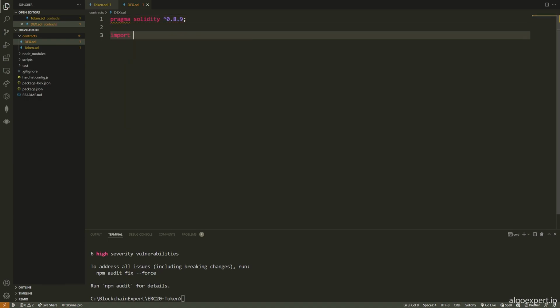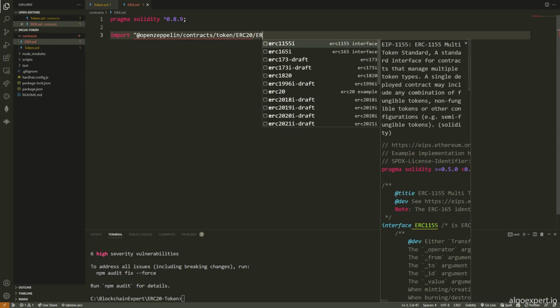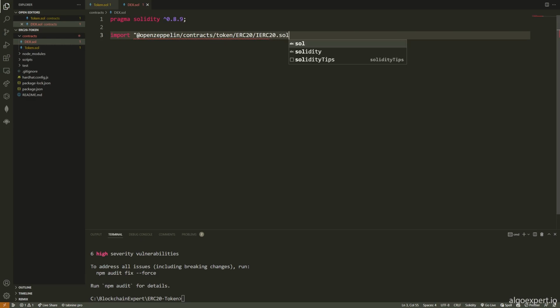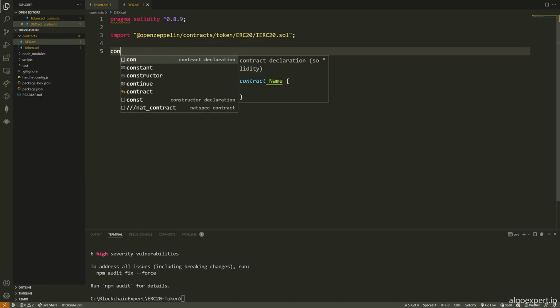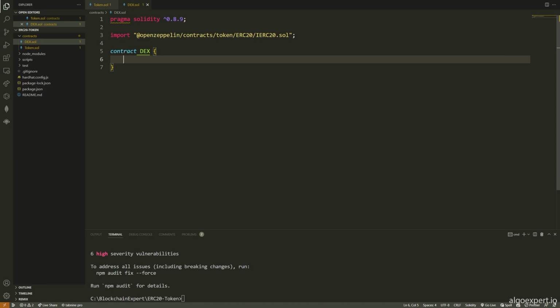Now I'm going to say import, and then this is going to be at openzeppelin/contracts/token/ERC20/ and then I think actually all we need here is the ERC20.sol, which is an interface. Okay, so that's correct. Now I'm going to say contract DEX like that. And now we can start writing our contract.